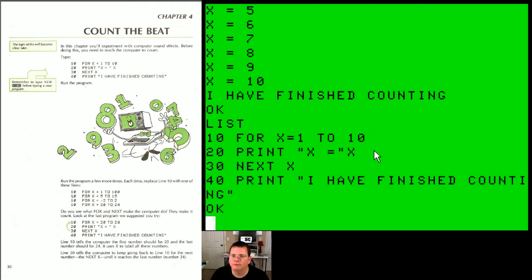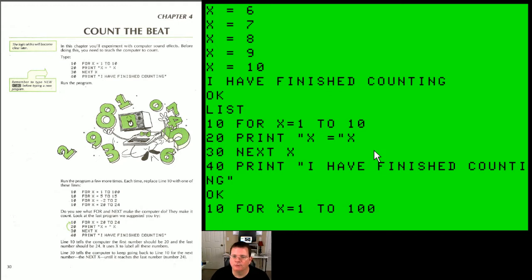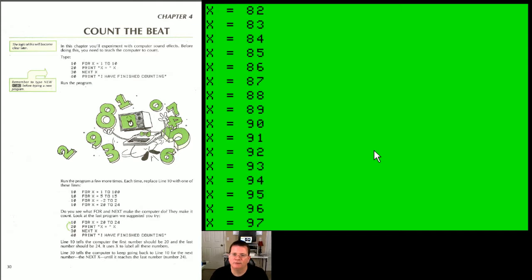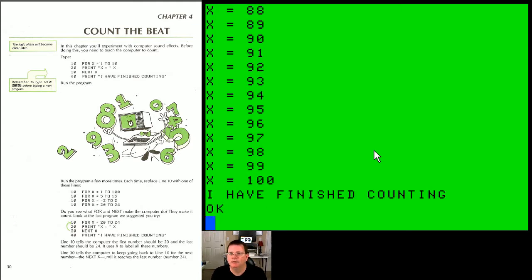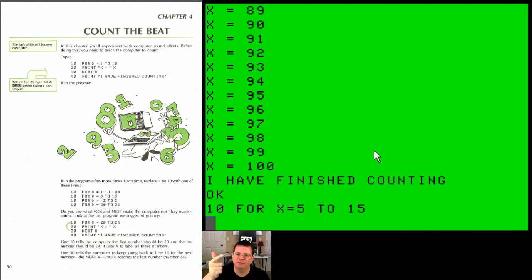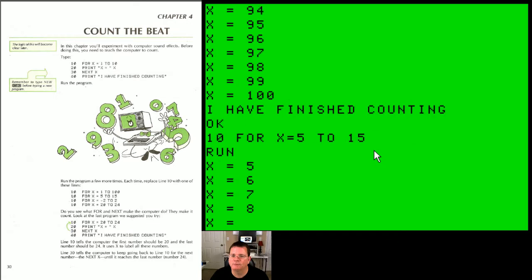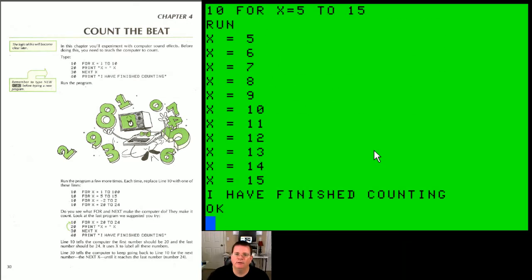So list, right? So right now it says for x equals 1 to 10. Now it says to try 10 for x equals 1 to 100, which means it's going to do this sequentially, starting on 1 all the way to 100. If I run the program, there we go. It's counting. It counted to 100. And so now it's done. The next thing it wanted us to do is to try line 10 to say for x equals 5 to 15. So then we're going to get our 5, 6, 7, 8, right? So when we run this, there we go. We started at 5. We ended at 15.